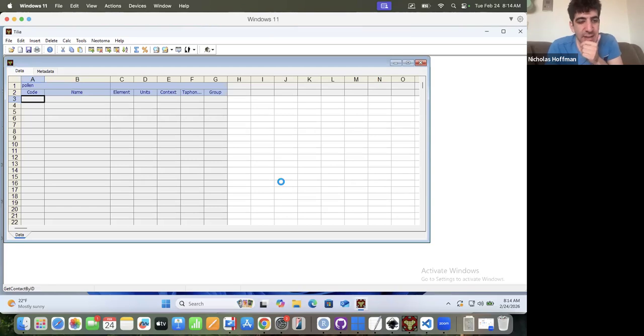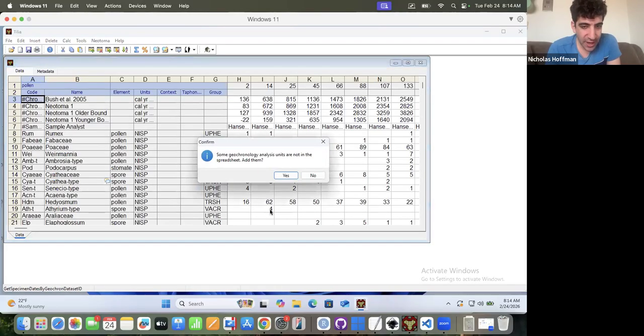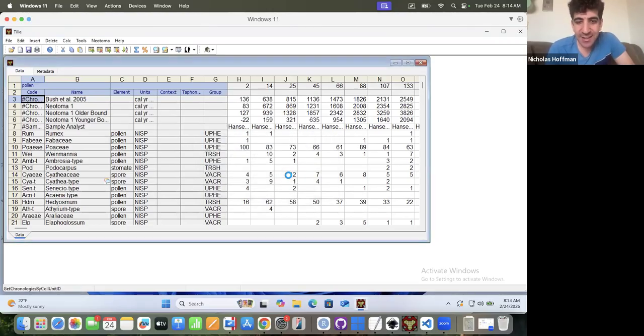It takes a second to download. You can see in the left-hand corner the various APIs that are operating. Okay, some geochronology analysis units are not in the spreadsheet. I always say yes to this. To be honest, I'm not exactly sure what analysis units they're talking about, or maybe those are the ones at the end. Anyway, I actually want to grab all of this data.